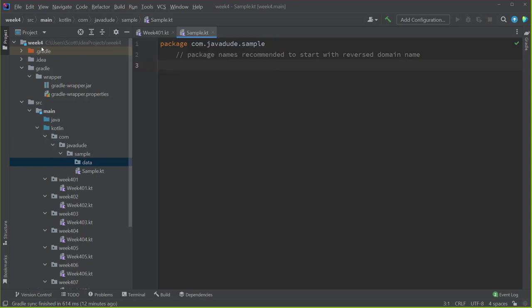So if we looked at this week four, we have week four, source, main, Kotlin, com, javadude, sample. And underneath sample, there's two things. We have this subdirectory called data, so we're using that as a subpackage. But then we also have files that belong to that com javadude sample package itself. The package name should match this directory structure. Underneath the Kotlin directory, you'll see how we have com javadude sample, which is the package that we're choosing here.